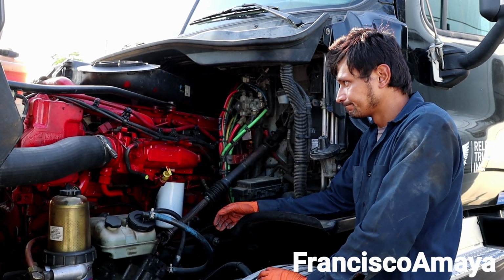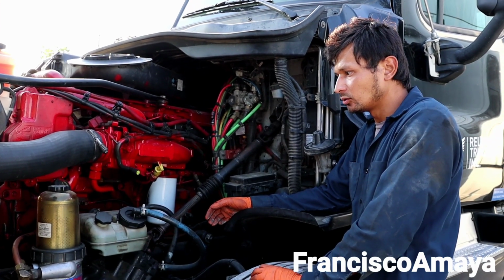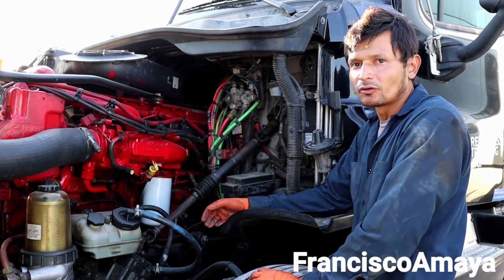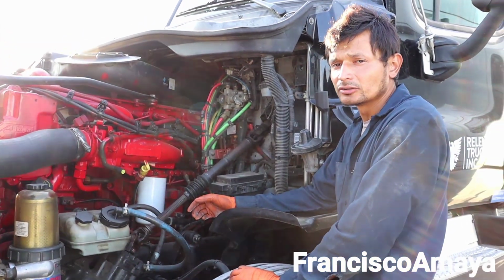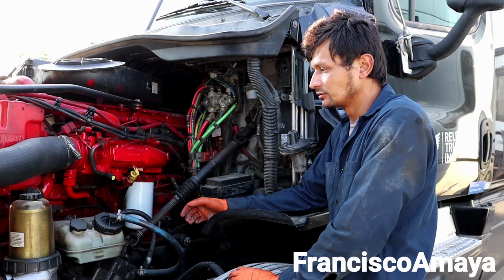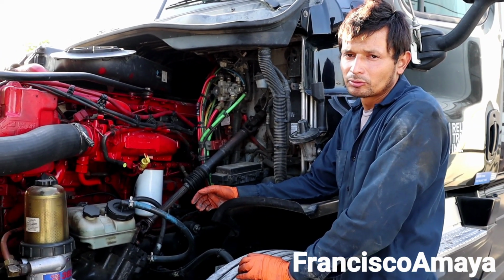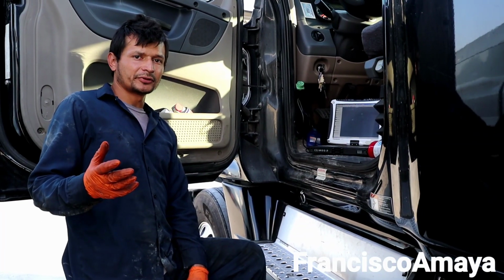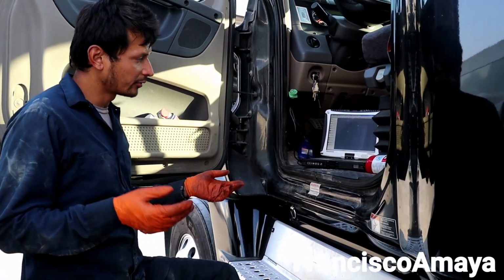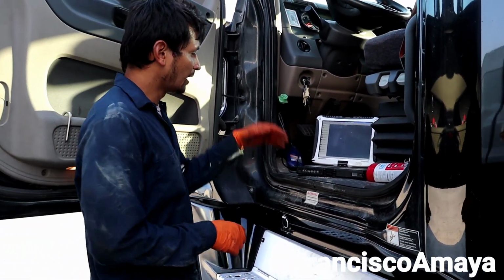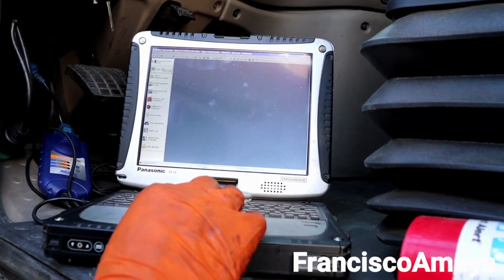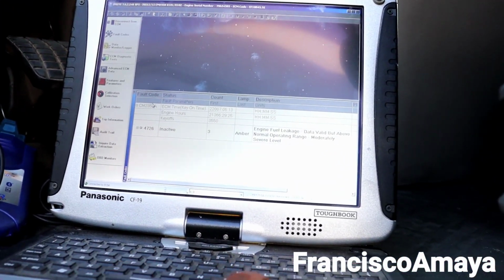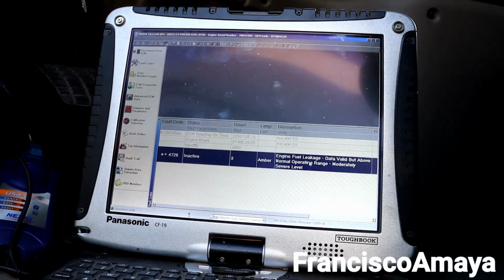So for that, we're going to need to hook up the Cummins Insite software to see what the Cummins ISX system is telling us about this specific problem. So we're going to go to the cab to get further details. The computer is already connected to the OBD port of the vehicle, and we already have the Cummins Insite software connected. So we go to fault codes to see what type of fault code we're getting on this one. So we have the fault code here.